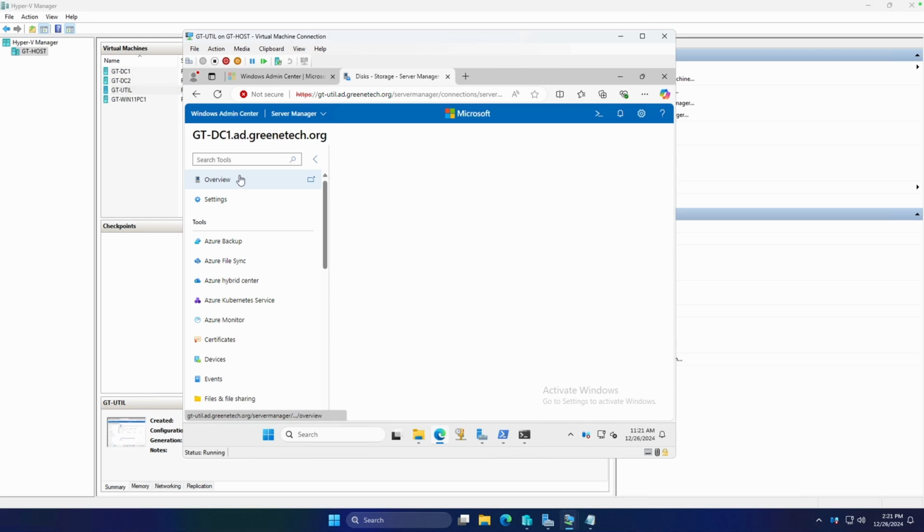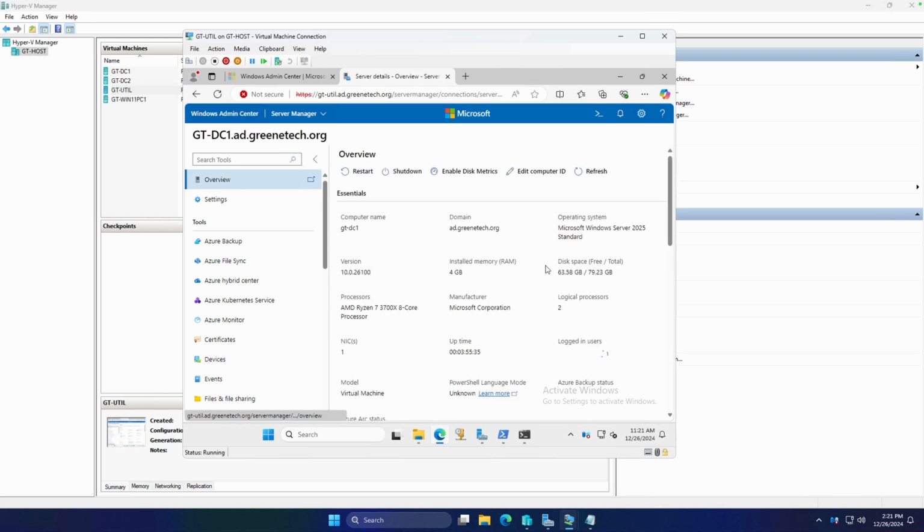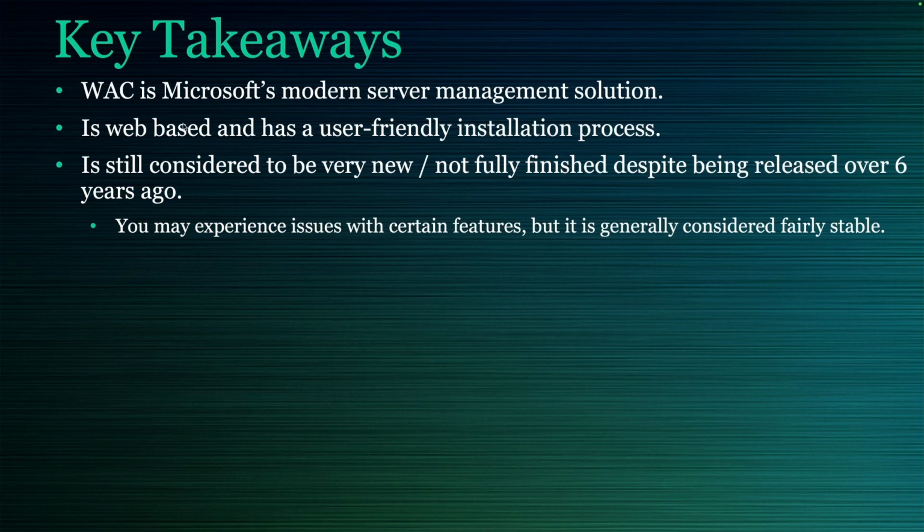But that's pretty much it. Just a general overview of some things you can do, how to install Windows Admin Center, and our key takeaways for this lesson. Basically, Windows Admin Center is Microsoft's modern server management solution. It is web-based and has a user-friendly installation process. It's still considered to be very new despite being released over 6 years ago. You are definitely going to experience issues with certain features, but it's generally considered fairly stable. But again, you can see even from us using it, you're going to have random error messages that pop up. So play around with it, get used to it, and see how it works for you.